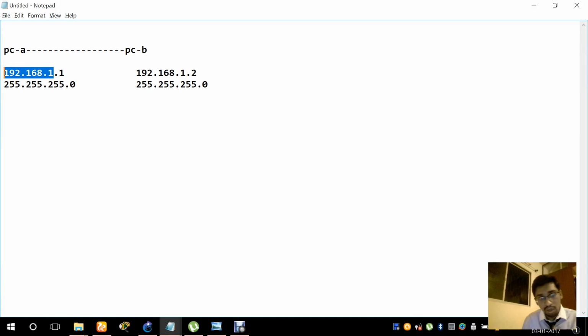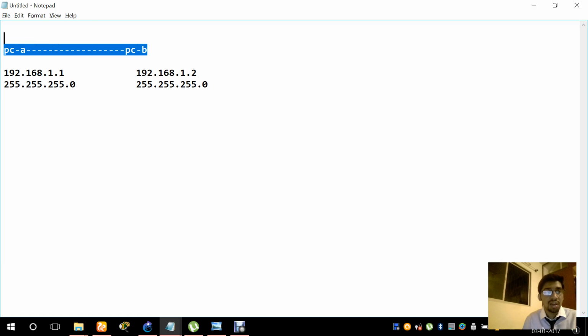So if 192.168.1 is matching on both sides, it means that both PCs belong to the same network. You can even write it like this. What is the network part?